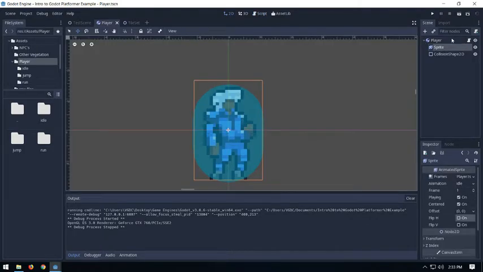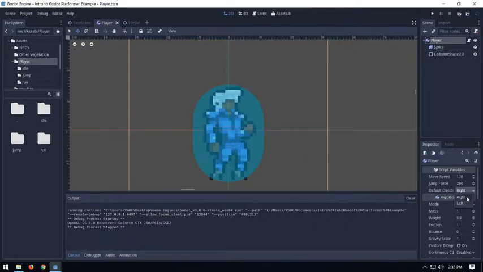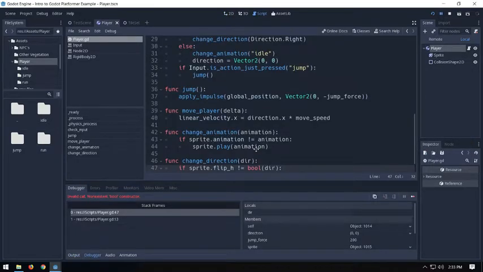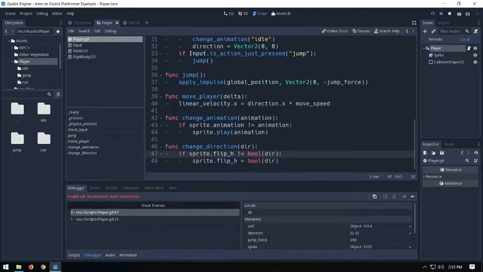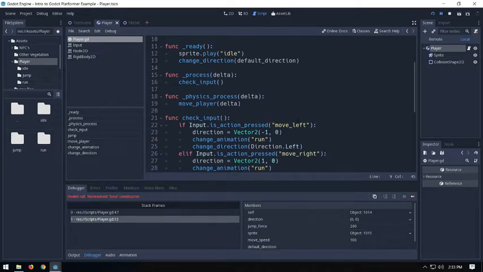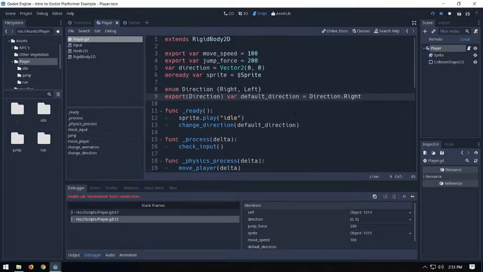So now if we go back into the player, we can see that we have a dropdown of left and right that we can specify for our direction. So if we set it to left, we play the video game, then I made a syntax error. What? I don't know. Direction.RIGHT.